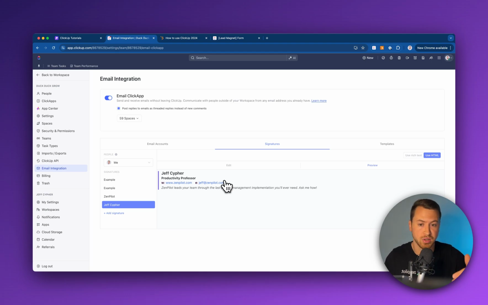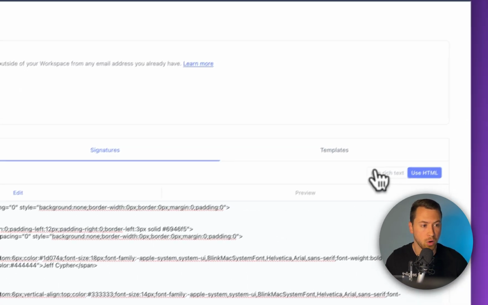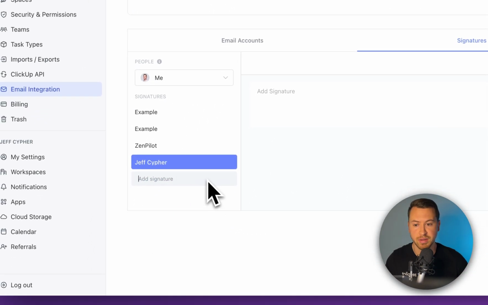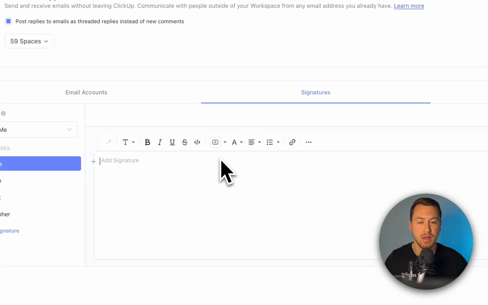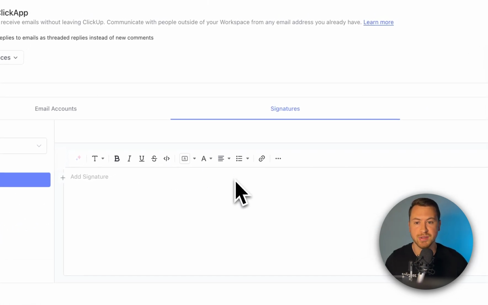If you have a nice signature like this that's a little more formatted, just copy and paste that directly into ClickUp so that you can see it like that. Again, HTML or rich text to add a signature, relatively easy. Just go like that, as you can see there. Add that in. So you have a lot of different formatting options.